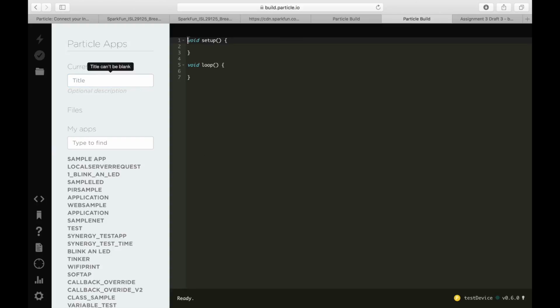I created a new application at particle.io. You'll notice it looks just like an Arduino application. Now I'm going to set up an LED pin, so I'm going to set that pin to be digital 0. In setup, I have to set the mode of it to be an output. And then in my loop, I can configure it to toggle or do whatever I want with it.